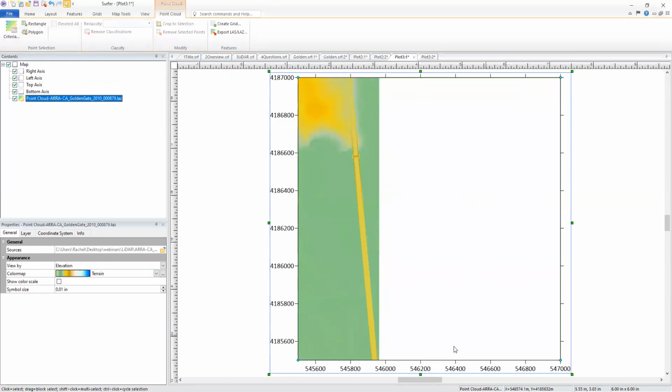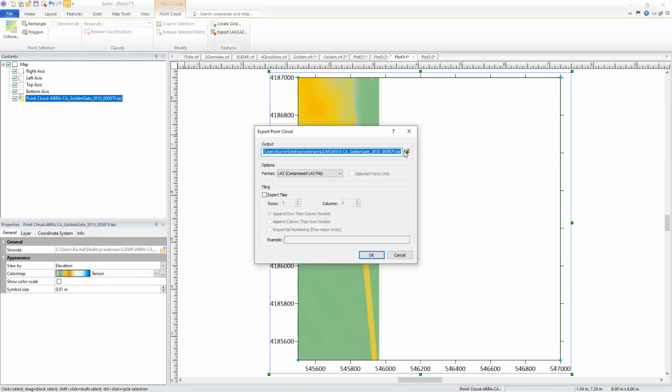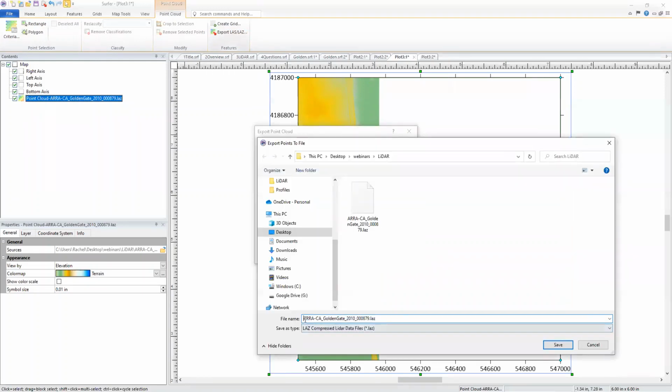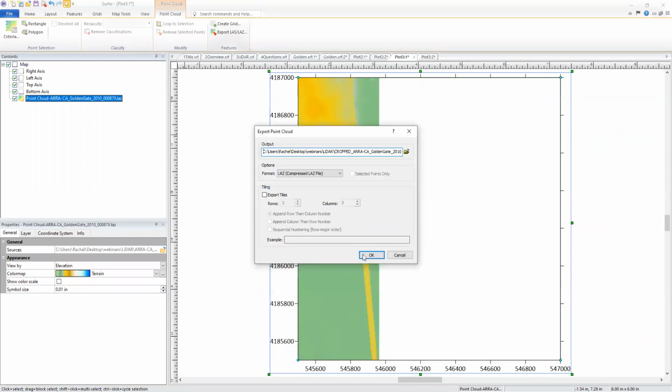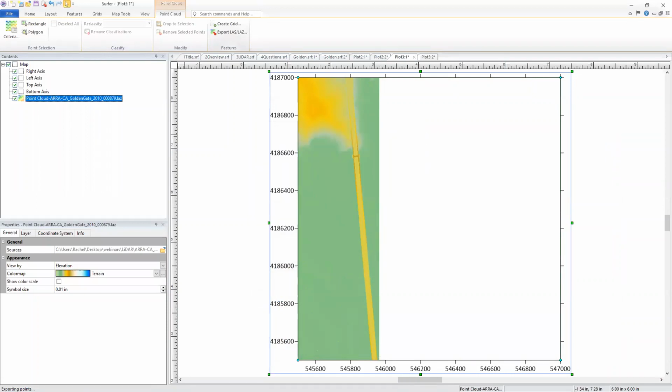And now we're going to go ahead and export these points out so we can work with a smaller file. So I'm going to click Point Cloud, Features, Export LAS, LAZ. I'm going to change the name. And save. Great. So now that this export is completed, I'm going to create a new plot and add the newly exported LAS or LAZ as a point cloud.